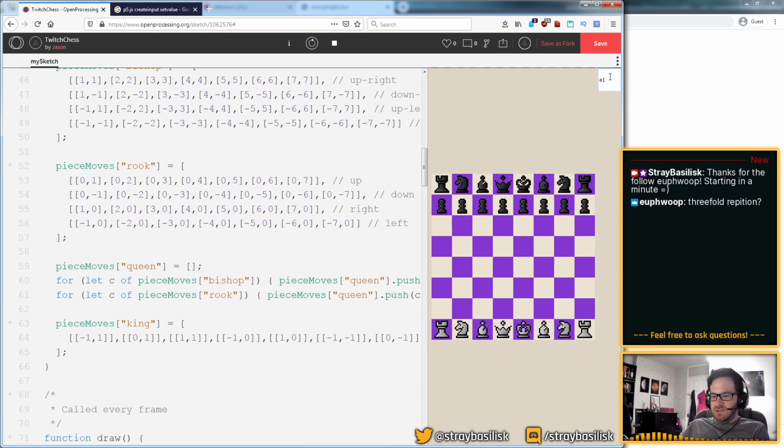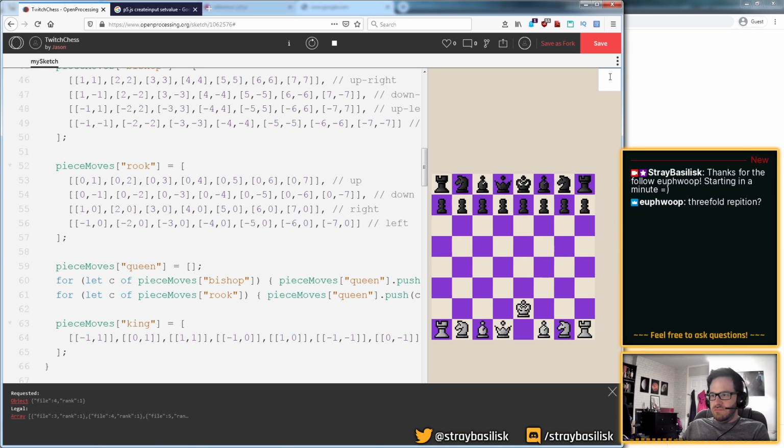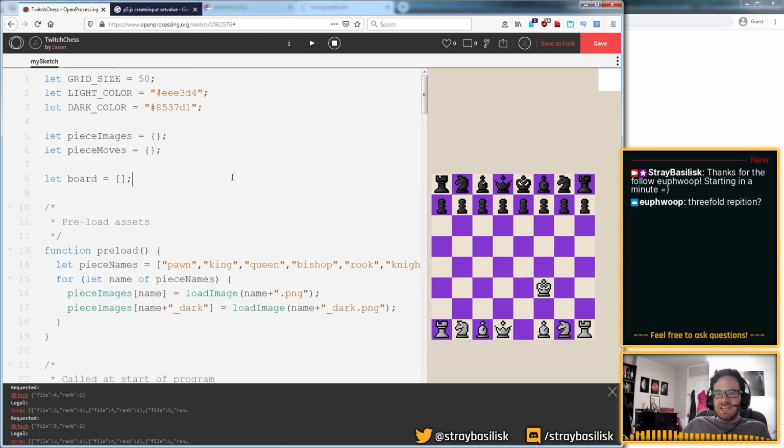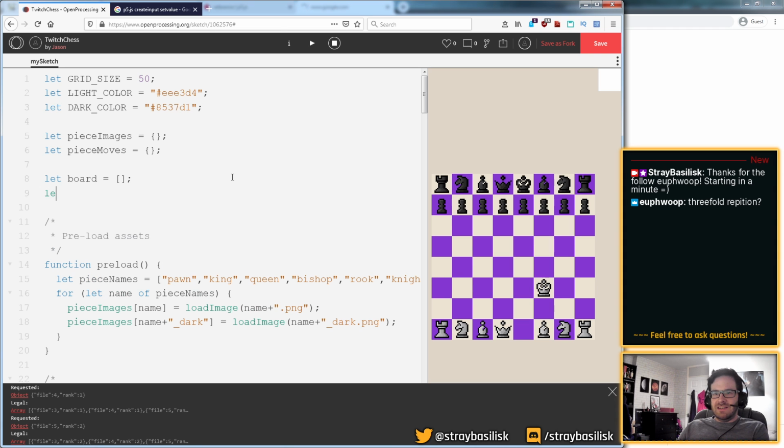So E1 to E2, E2 to F3. Cool. So I think we have the basic moves covered. Yeah. So we've been at this for what, 2 hours? We have the basics going on. One last thing I think I may do is keep track of whose turn it is. That's something we haven't done yet.